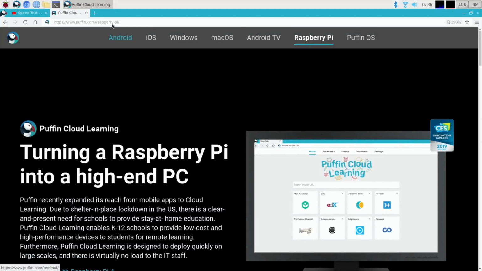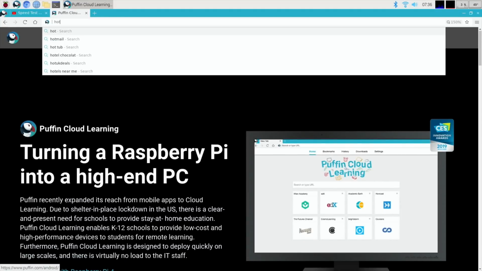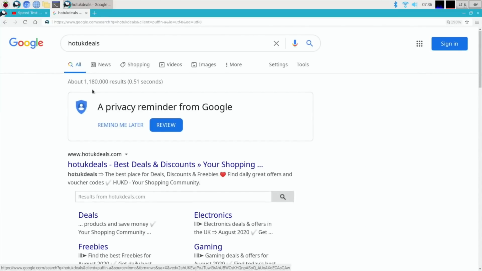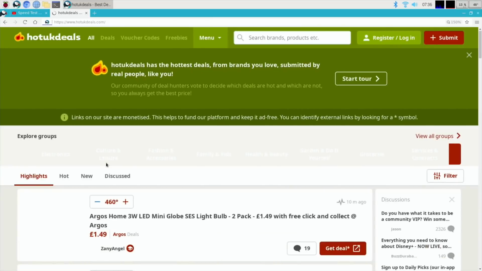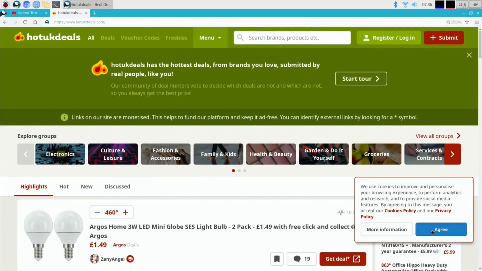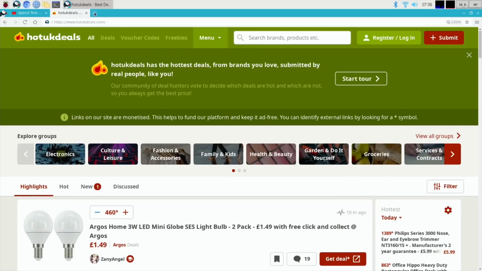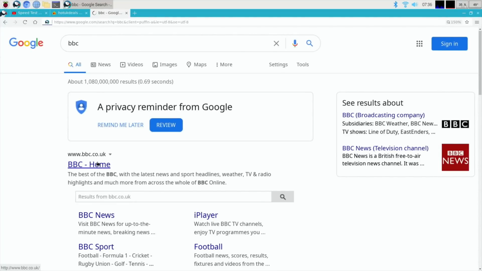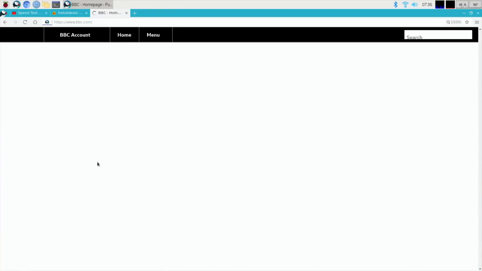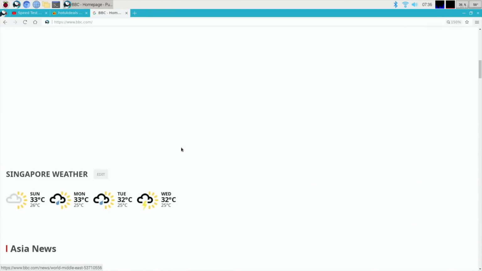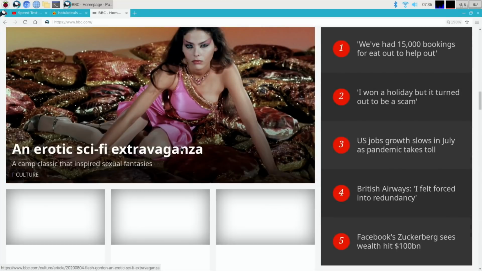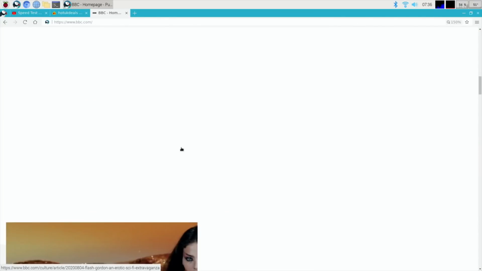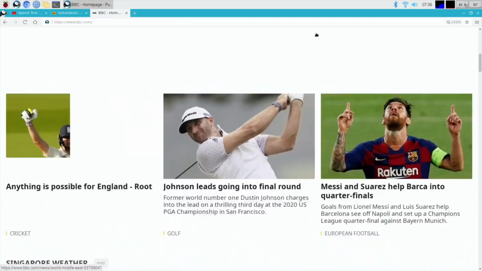So let's just do some random searches. So Hot UK deals, enter. So click on that. It does come up quick. So what I think I probably need to do is have two screens next to each other and press the button at the same time. I think that's the only way I'm going to know it. But it does. So when we've got pages with lots of images on, it does seem to be loading pretty quick. Right, let's boot up Raspberry Pi OS.